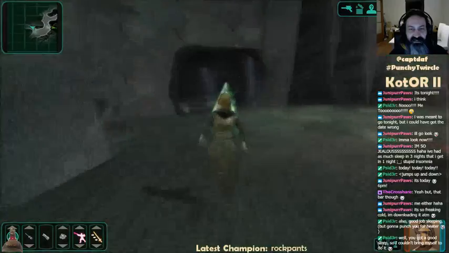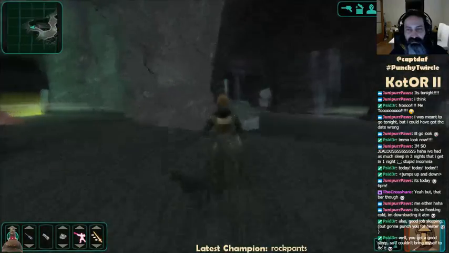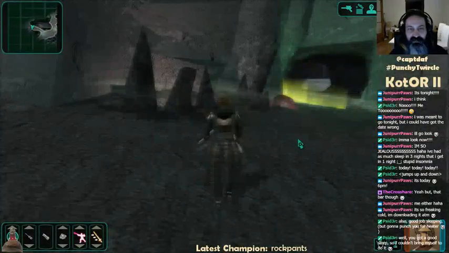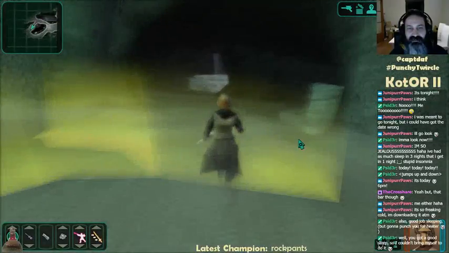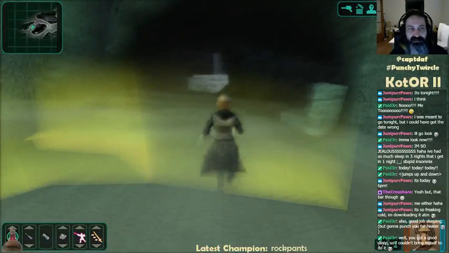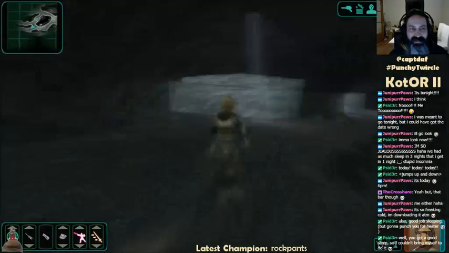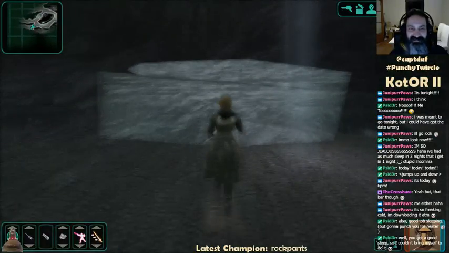Oh, what do we have down here? More tunnels. Secret tunnel! Sorry, I meant to jump and you can't. I keep forgetting you can't jump. Like, space to jump is built into the back of my brain and I keep pausing.